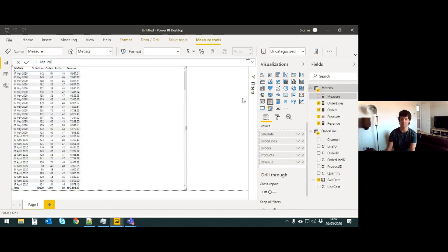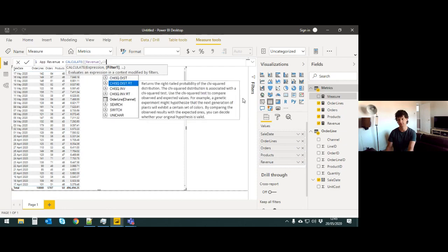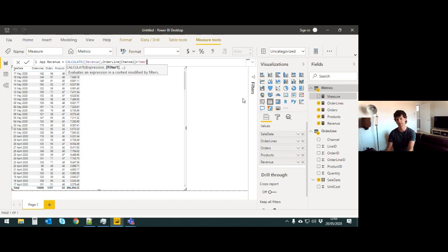We can call this app revenue, and we are going to use the calculate function, and it allows you to filter an expression or a measure. So you can put a measure in here, but then you can apply a filter on it straight away. So the filter could be channel equals web. And that's fairly simple, isn't it? So we are calculating the revenue metric, but we're applying a filter to the table saying we just want to know the web revenue.